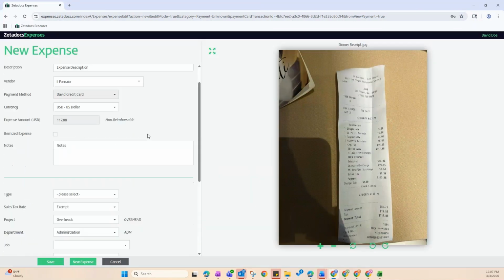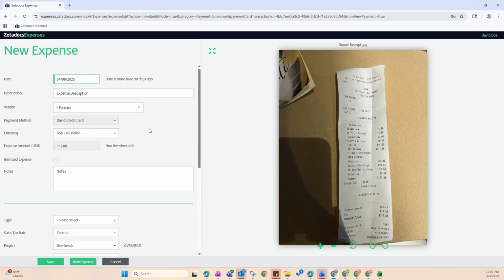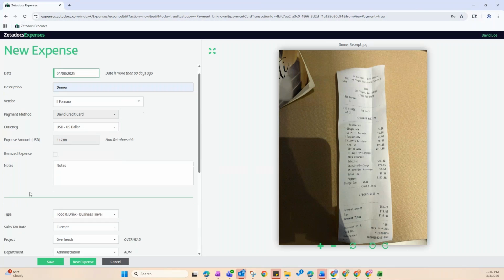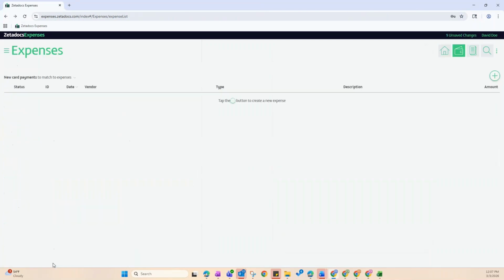And now that the receipt has been OCR'd, I can enter my description and just put dinner. For type, we're going to put food and drink, business travel. And now we're ready to go. I'm going to save this.